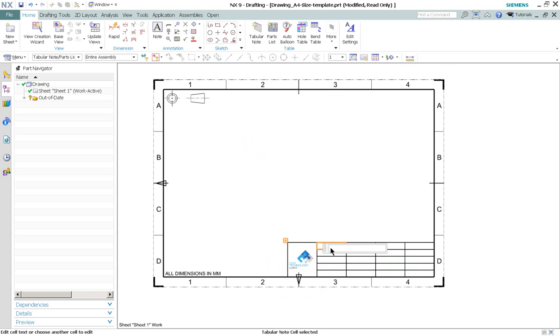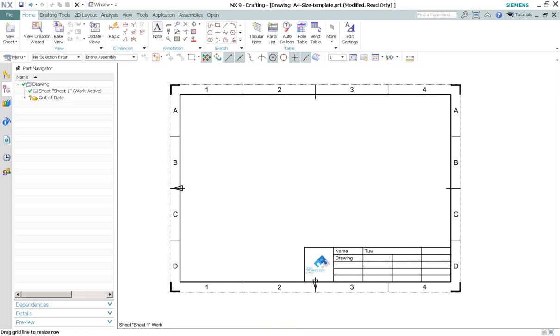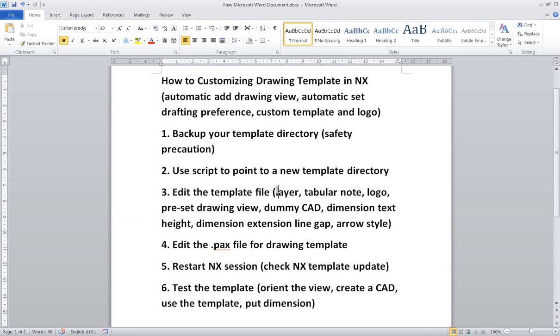And I can double click on the cell and quickly put a value inside. So let's say name is 2. Enter. And I can remove the entities which I don't think is necessary. It depends on your preference. So we already done layer, tabular note, logo. Now we go ahead for preset drawings, views, and dummy CAD.